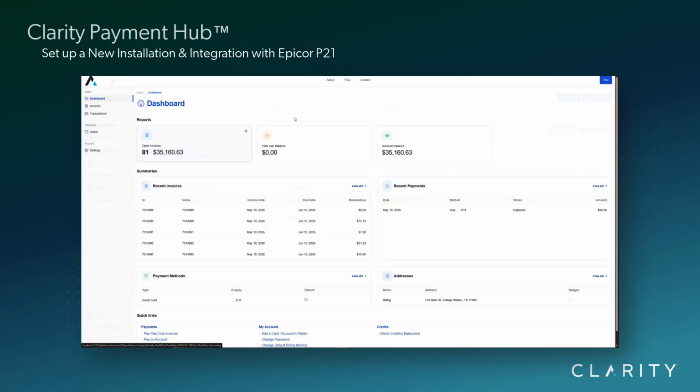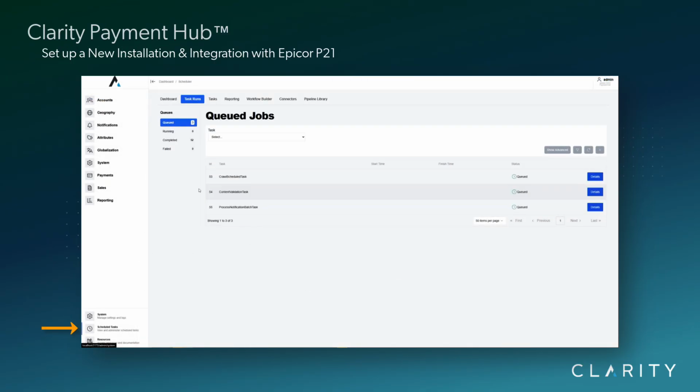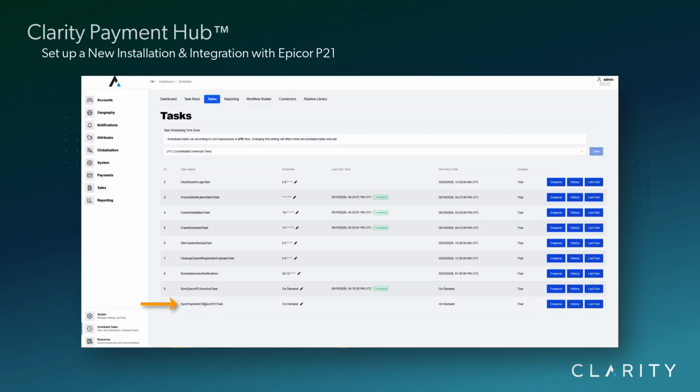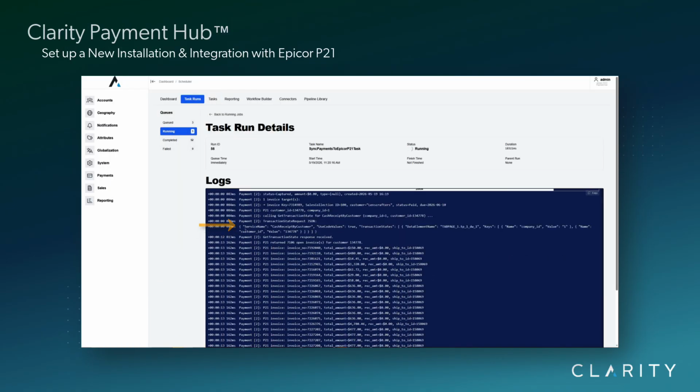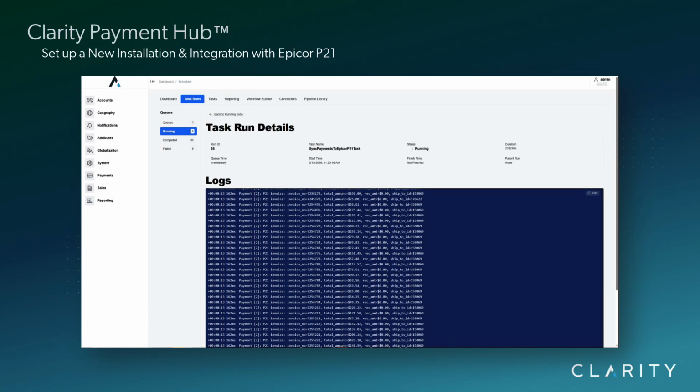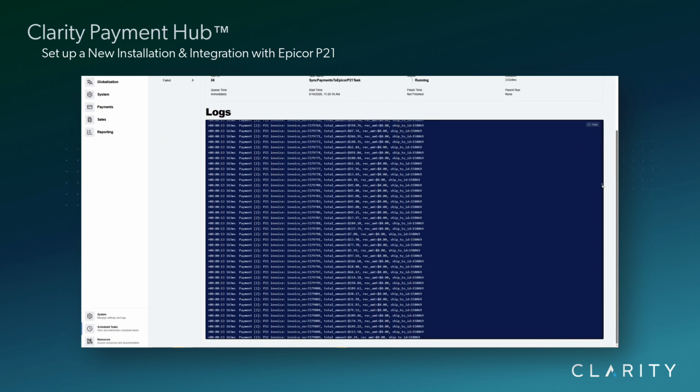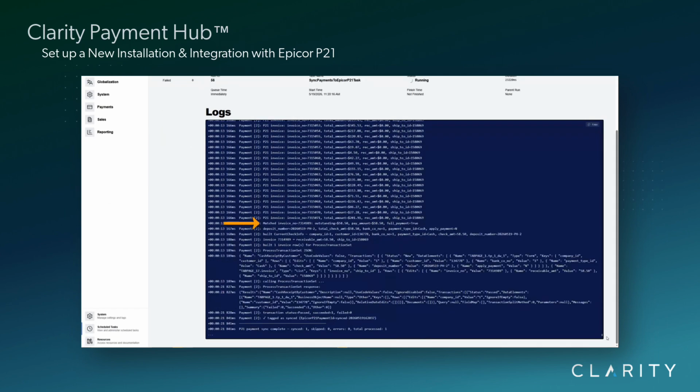Since we're in demo mode, we'll head back over to our scheduled tasks and this time queue the Sync Payments to Epicor P21 task. Drilling in, we can see that it's syncing payments. On initial sync, it's looking through all the invoices to see if any payments were made against any of the invoices. And at the bottom, we can see that it found our invoice ending in 989 with a payment of $58.50. We can see all the fields that were synced at the bottom, and when the sync is complete, one payment was synced.